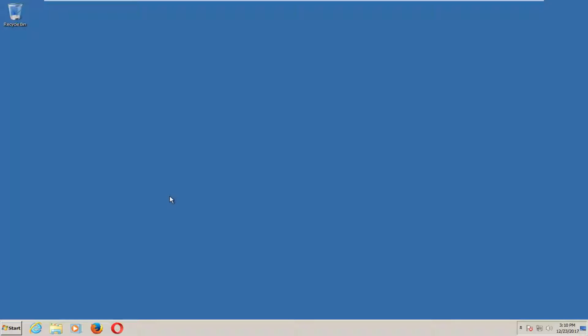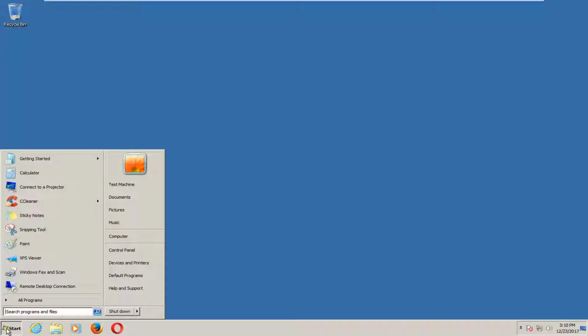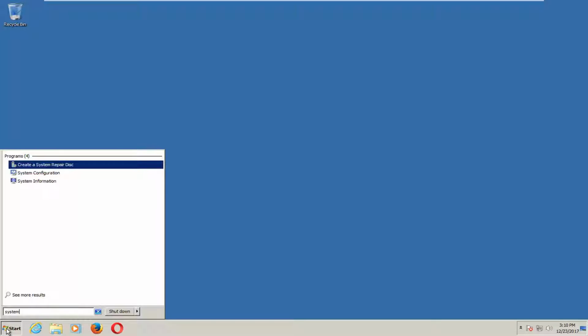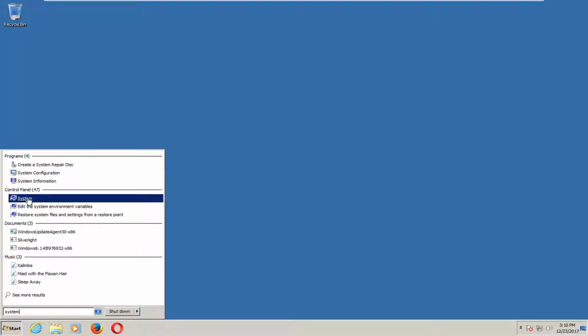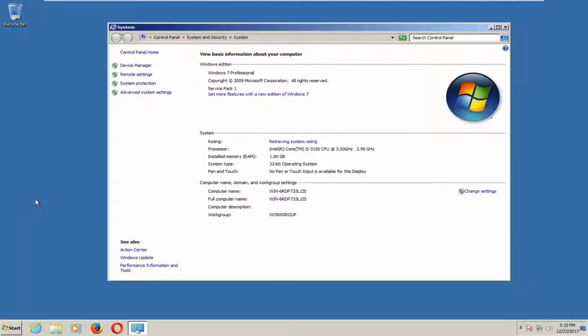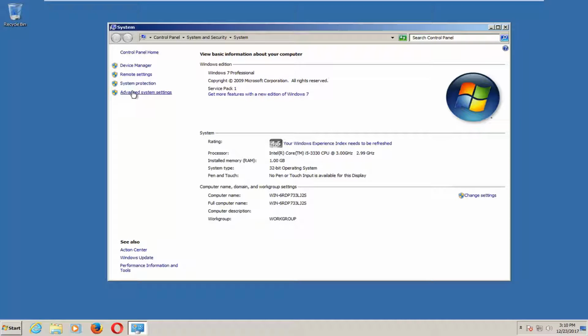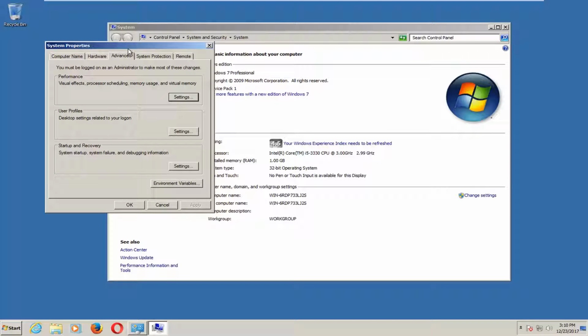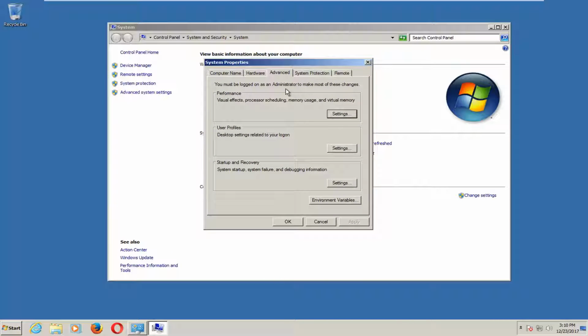We're going to start by opening up the Start menu, and you want to type into the Start menu System. One of the best matches underneath Control Panel should say System. You want to left click on that. When you get to a screen that looks like this, you want to go on the left side and left click on Advanced System Settings. Now underneath Performance, Visual Effects, Processor Scheduling, Memory Usage, and Virtual Memory, left click on the Settings button right here.